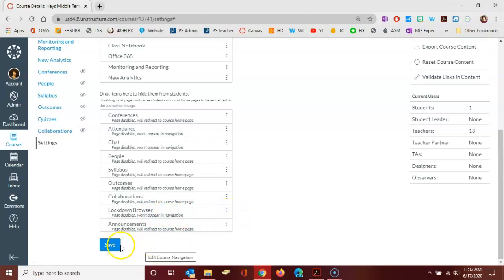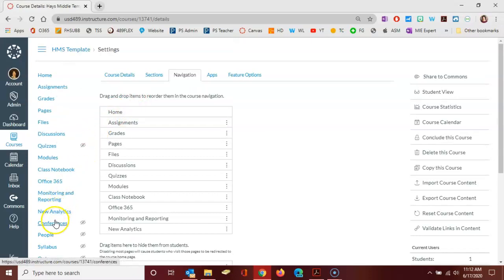So once I'm finished editing, I can click Save, and all of my changes will take effect over here, as you can see in the list of course navigation options for my students. For those of you that are new to Canvas, please notice that the little I with the line through it simply means that the content is not visible to students.